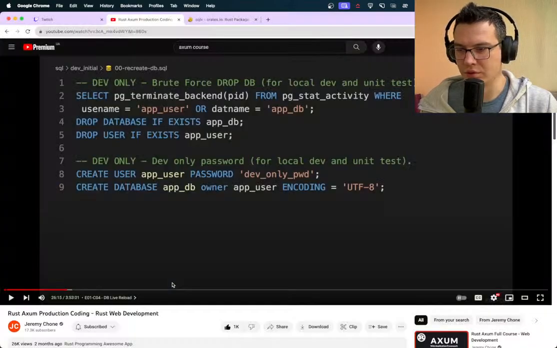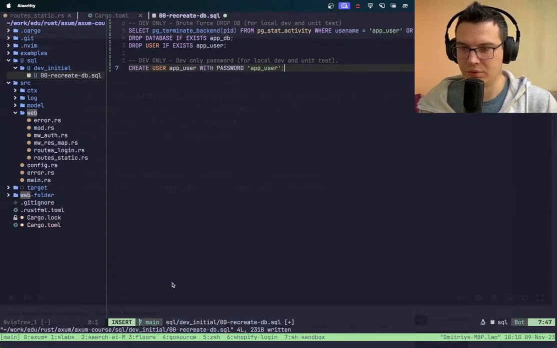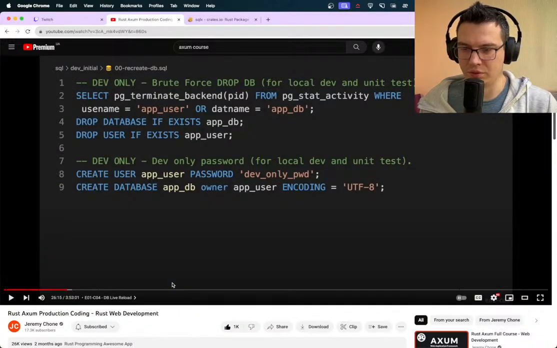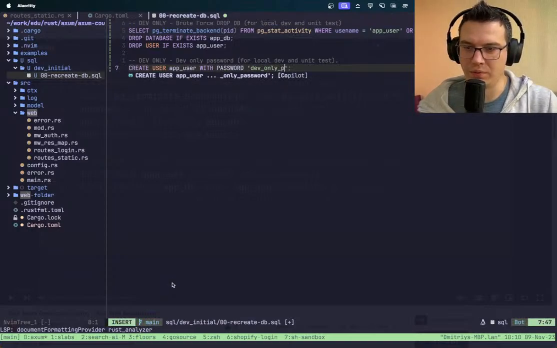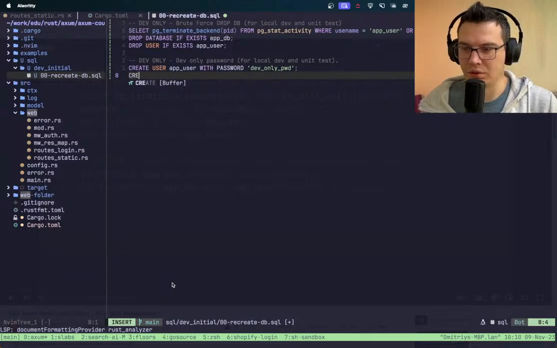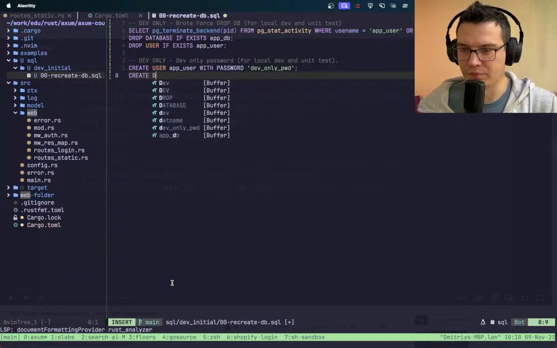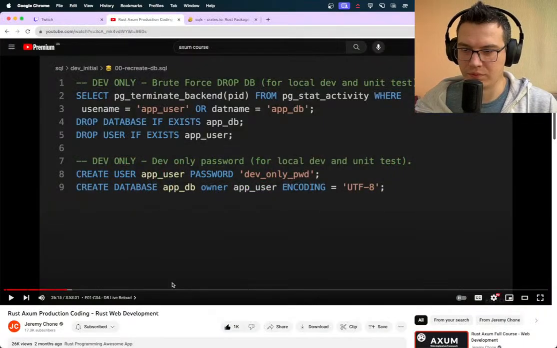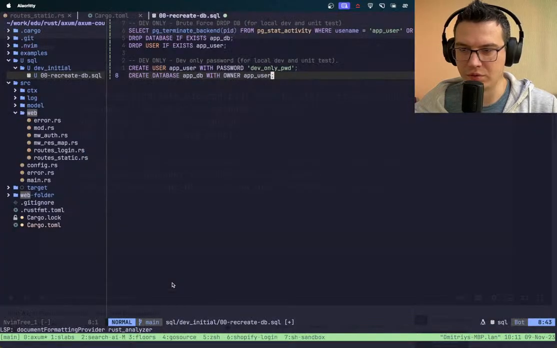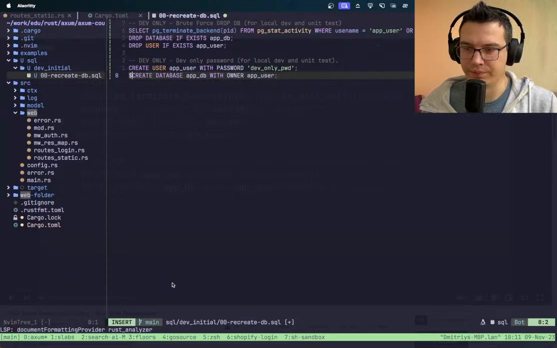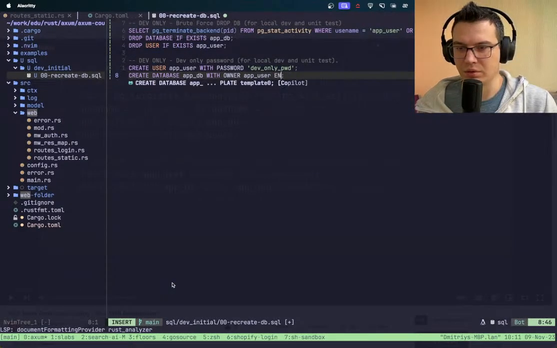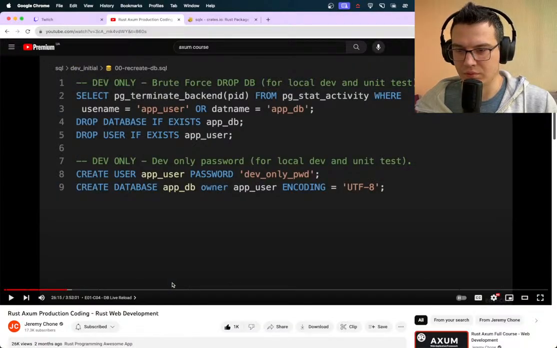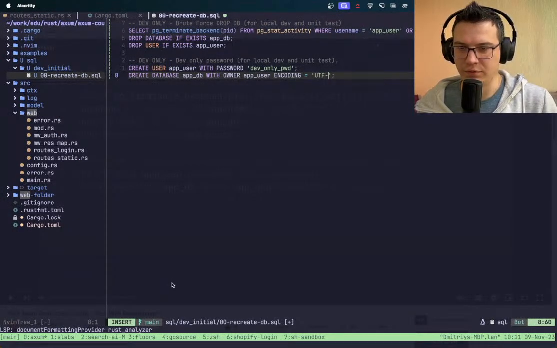So create, yeah, I guess user app_user, dev only pwd, and create database with owner app_user encoding. Yes, sorry, caps messing around with me. Encoding, yeah, UTF-8.